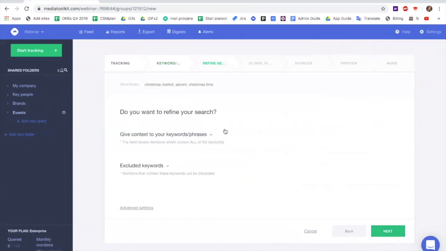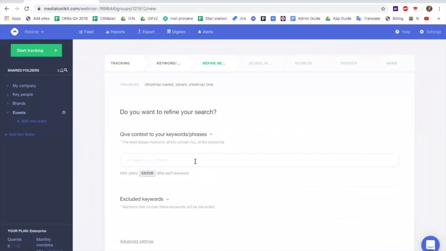And the tool is asking me if I want to refine my search, if I want to give the context to my keywords and phrases. So since I don't want to track a Christmas market for any city, I want to track it specifically for Zagreb. I will enter here the word Zagreb. I will also add this asterisk sign, which means if your language has cases, like Croatian language does, for example, that it will include all variations of the word according to cases. So in Croatian, that would be Zagreba, Zagrebom, Zagrebu, and so on. And I will press enter.